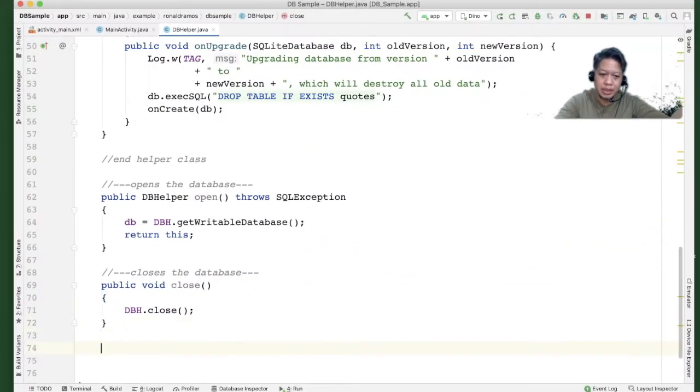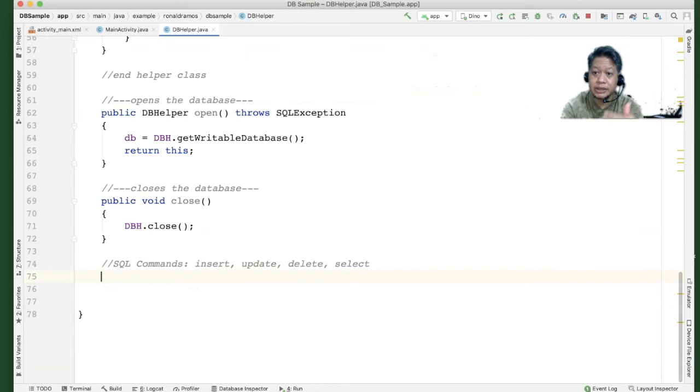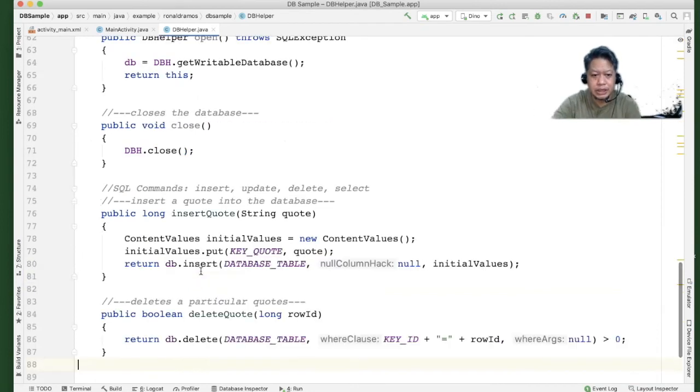Now on to the basic data manipulation commands. You have insert, update, delete, and of course to get information we have select. Take note, what we'll do here now is actually create methods for those 4 items. We'll start off with insert and delete.